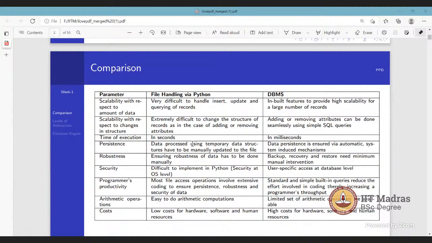However, in DBMS, the data is structured, which leads to easier access. It is also given that backup, recovery and restore need minimum manual intervention. Because of the structured data, it gets easier to back up and recover that data, right?